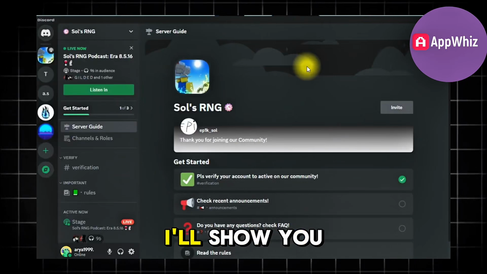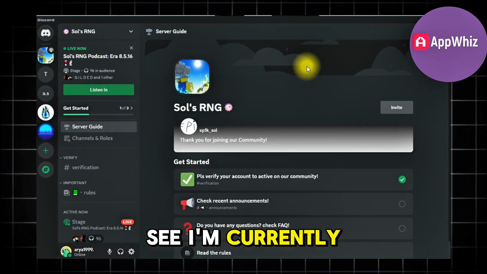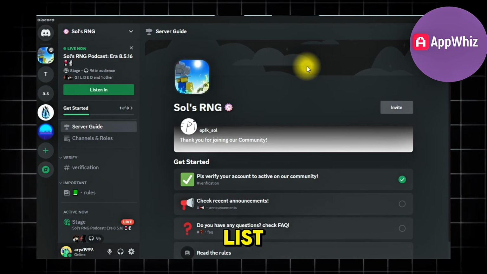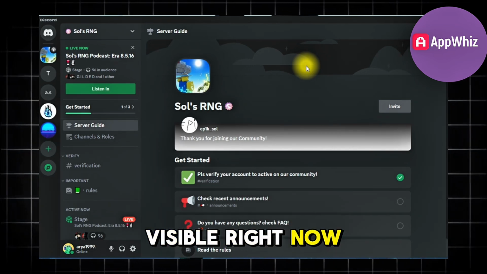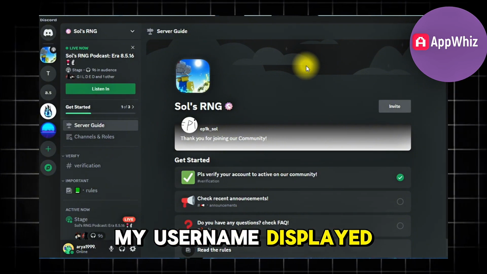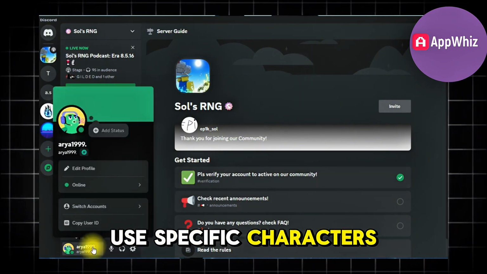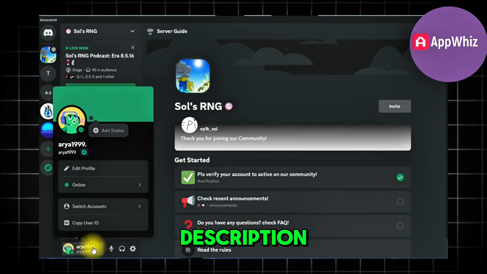In this video, I'll show you how to get an invisible username on Discord. As you can see, I'm currently on Discord. If you look at the member list, my username is visible right now. To demonstrate, if I click on my profile, you can see my username displayed. To make your username invisible, you'll need to use specific characters, which I'll include in the video description.